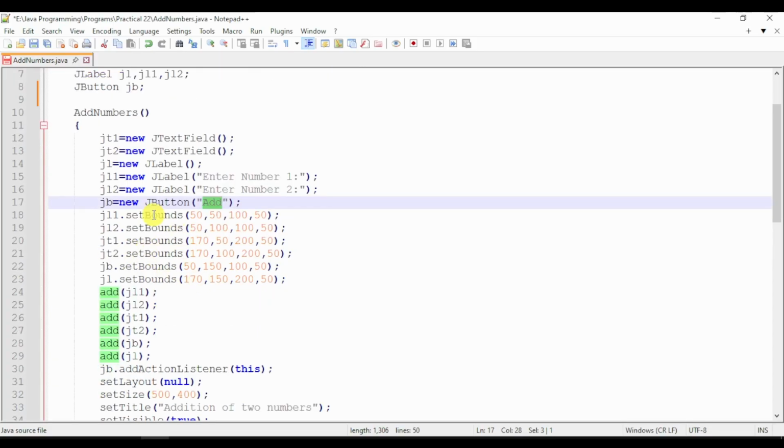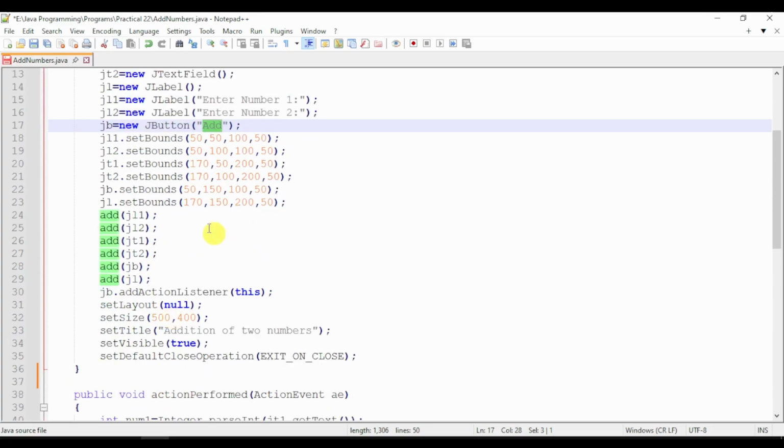Next, I am setting the bounds. So I am just using JL1.setBounds(50, 50, 100, 50). All these are related to the coordinate system, so you just have to change the coordinates according to your design. You can set bounds according to your design, so it will be displayed in the JFrame. These are just the coordinate part. Next, I am adding all the controls as add JL1, then add JL2, add JT1, add JT2, add JB and JL. So all the controls are added.